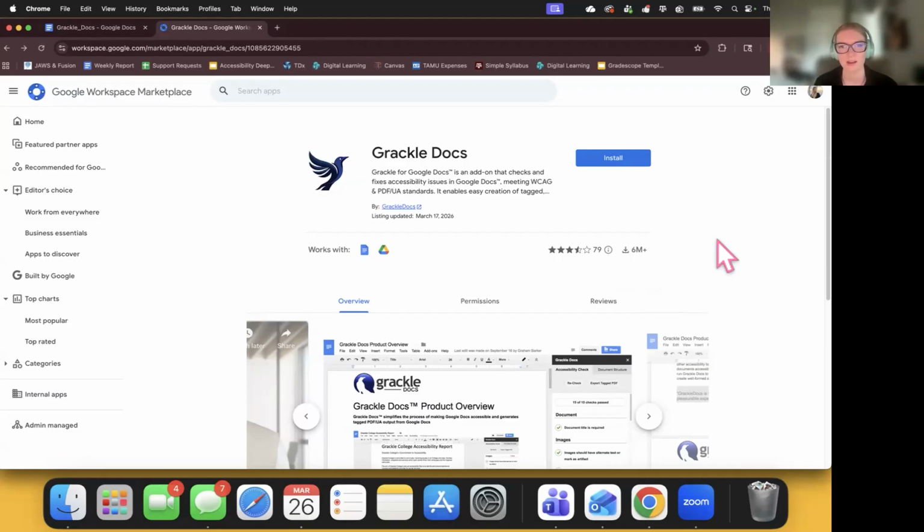Today, I'm going to kick off a three-part series on using Grackle accessibility checkers for the Google Workspace tools. Today, I'm going to start out with the Google Docs tool, and I'm going to go ahead and show you how to get this installed. The link to download will be in the description.